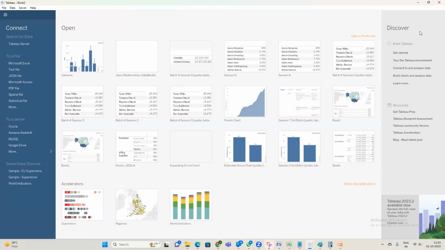These are some of the how-to-get-started resources. They give you some basic information on Tableau and how to get started. And the ones below are sample dashboards which are already built in Tableau. If you want to go through those dashboards, you can use Superstore, regional, world indicators.